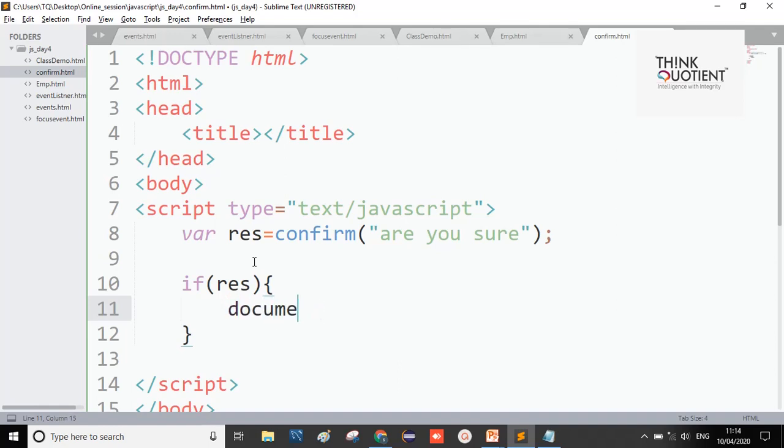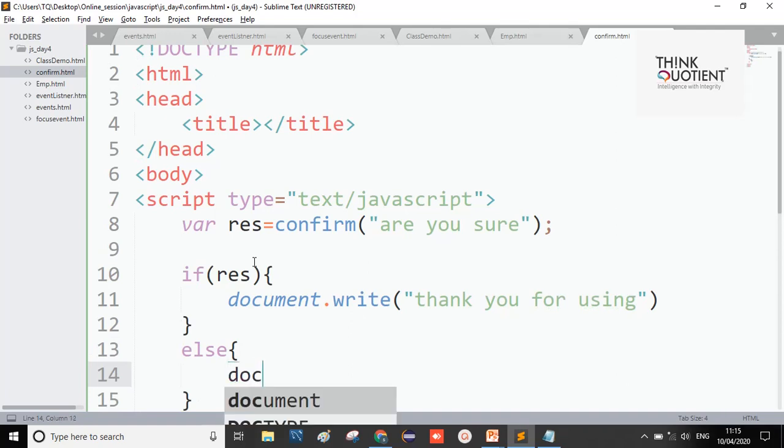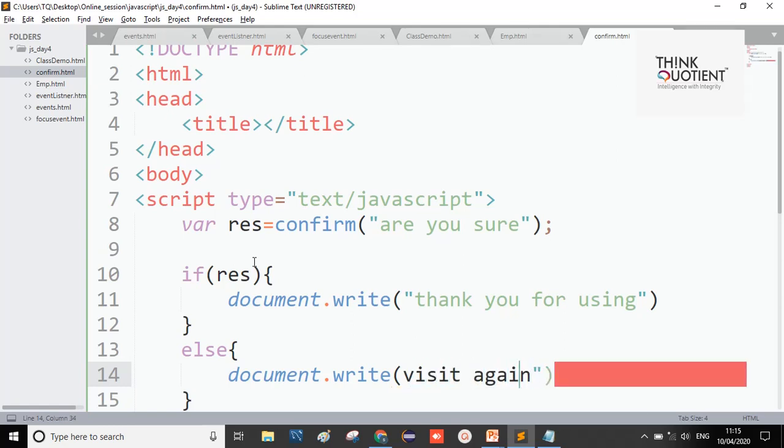I'm going to say document.write, and over here, let's take "thank you for using this app." And in the else part, what I'm going to write is again document.write, in which I'm going to specify "visit again," right? Let me save the file, head back to the browser and refresh the page.